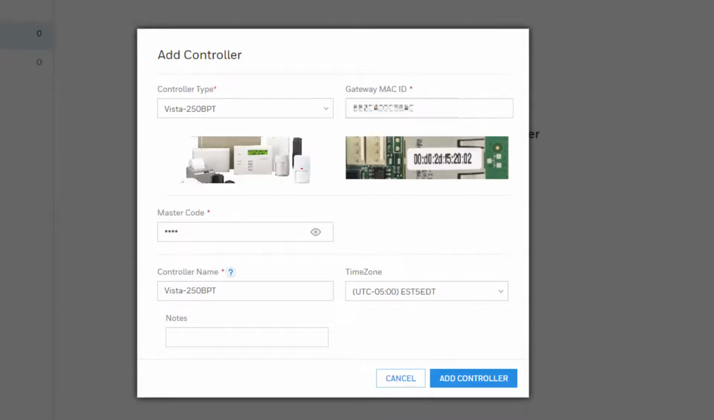This is the code which will be used by MAXPRO Cloud to arm and disarm the system, and giving MAXPRO Cloud a unique code to use will help with event logging and auditing. If the system has multiple partitions, ensure that the code has master authority in all partitions that you wish to control from MAXPRO Cloud.